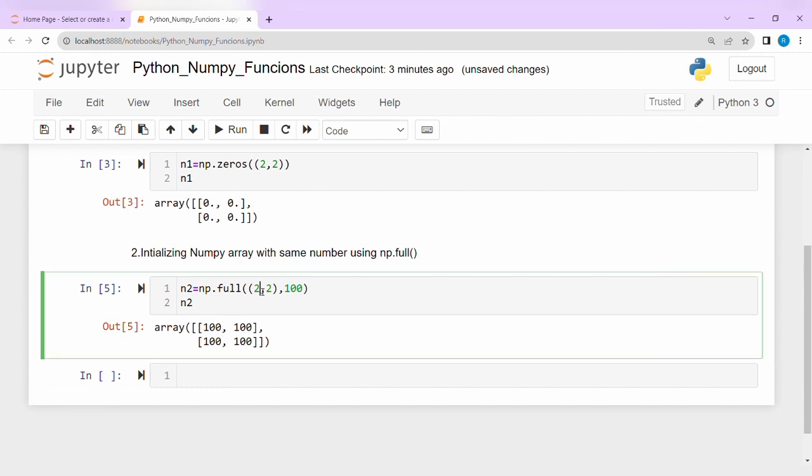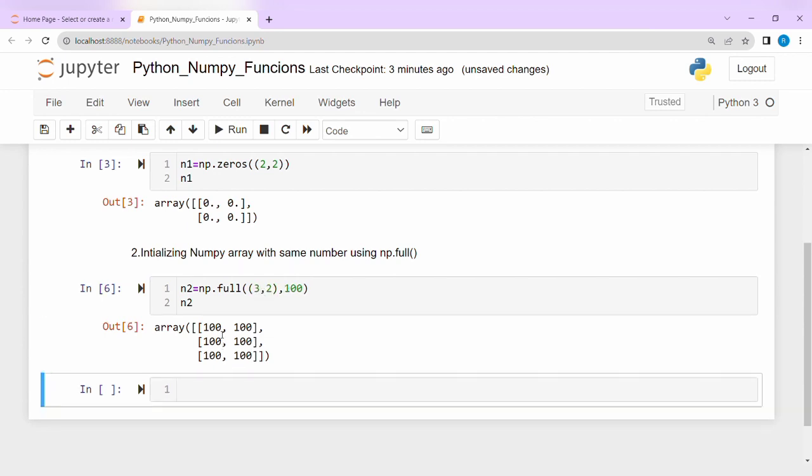If you want to increase the number of rows and columns, for example 3 rows and 2 columns, then we can write here 3 comma 2. In this way we can use the full function with Numpy array. The third one is the arange function. So write here 3, initializing Numpy array with arange function.